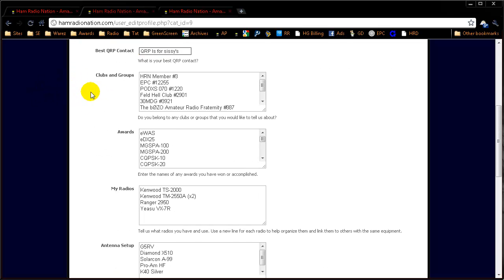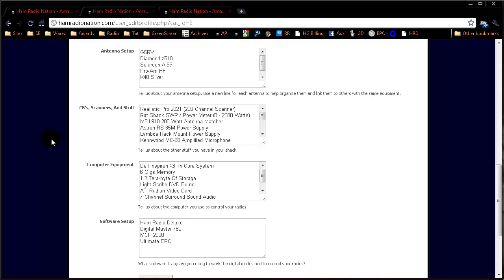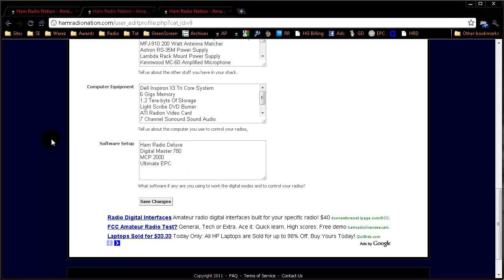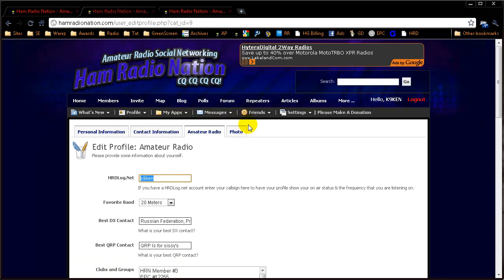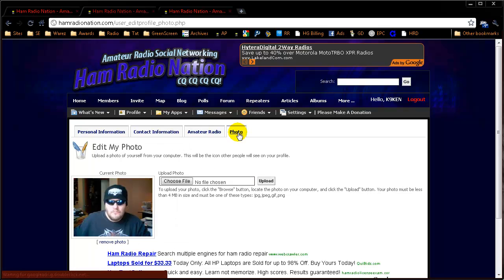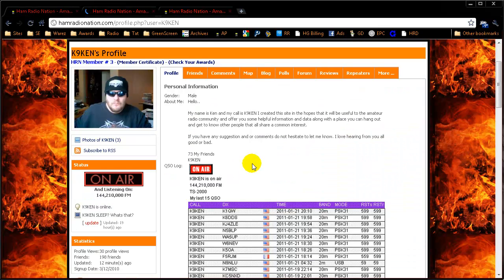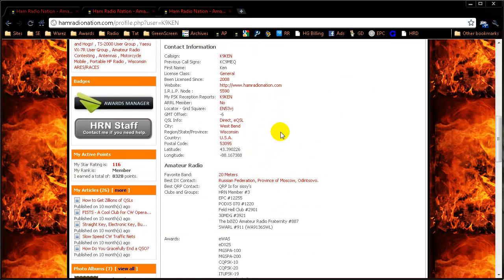And see, you can list your clubs, groups, awards, your radios, your antenna setup, other equipment, software setup, and so forth. Here on the photo tab, you can change your photo to anything you want. It's up to you. After you've done all of that and you've got your profile set up the way you want, you'll see all this information on your profile here.